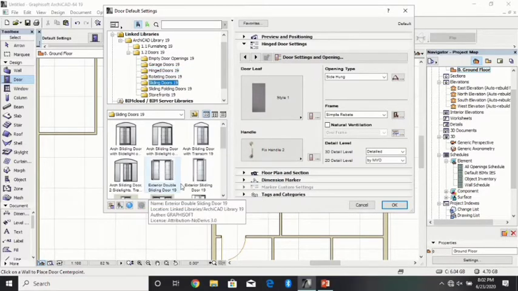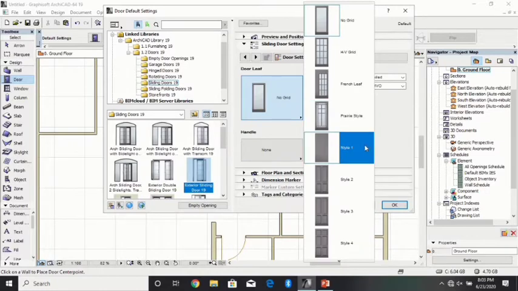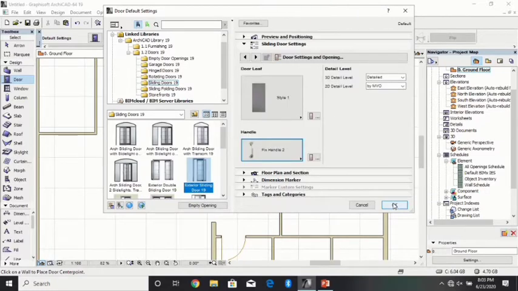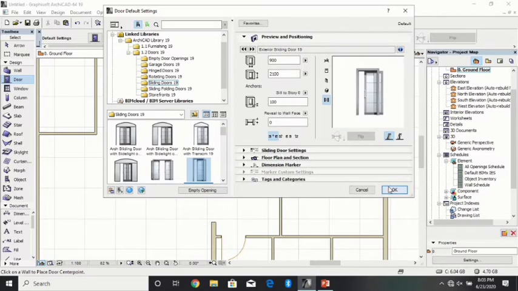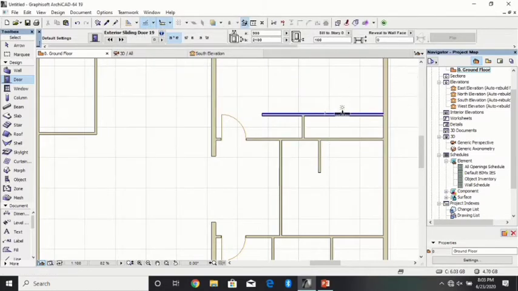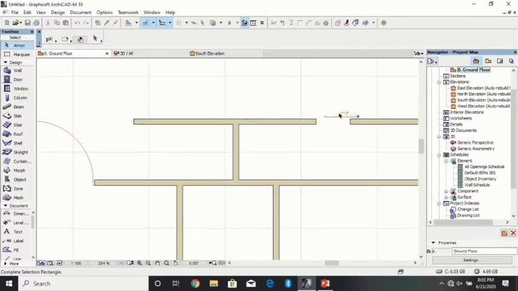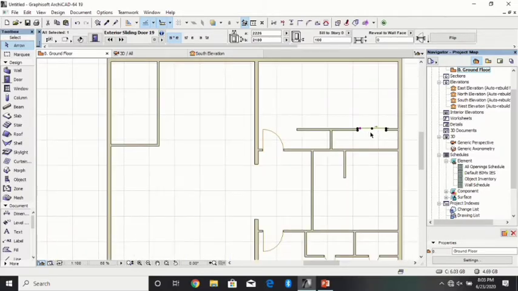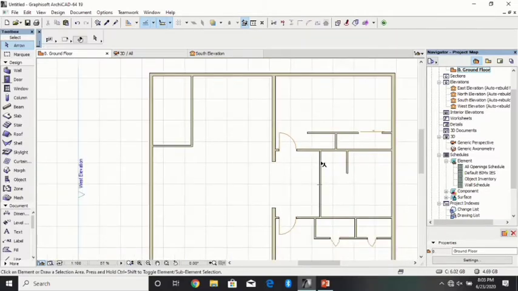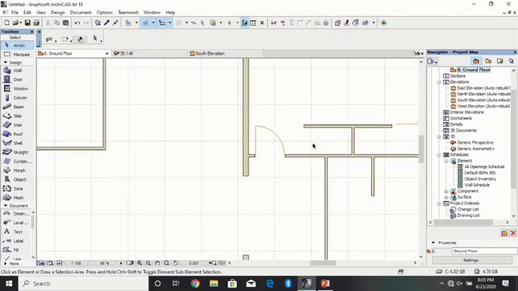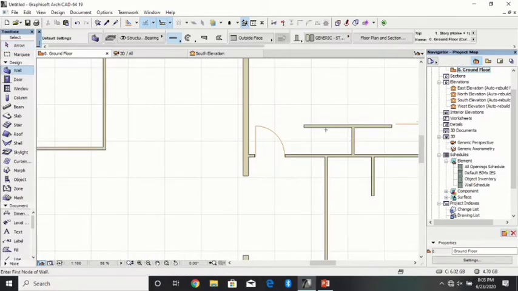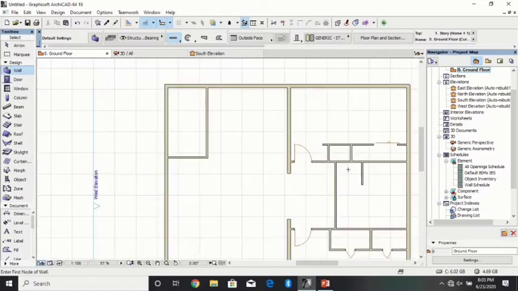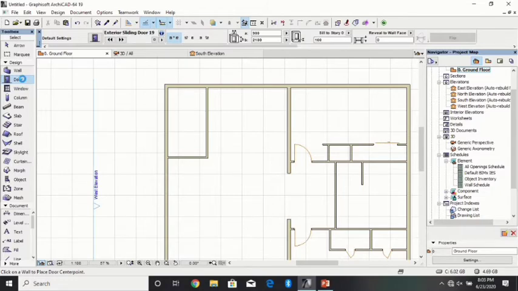The next door I'm going to be using will be a double sliding door. I'm going to edit my handle and my frame. Okay, then I'll fix it. It's looking a little bit small, so I'm going to widen it. That looks better. So I forgot to fix a wall there. I'm just going to do that very quickly. Now I can put the door.